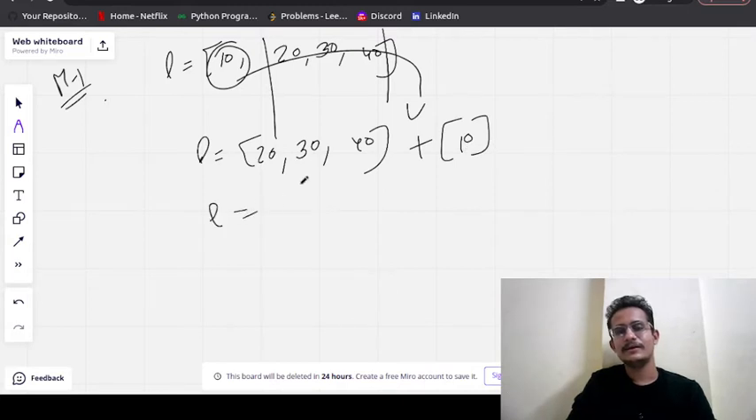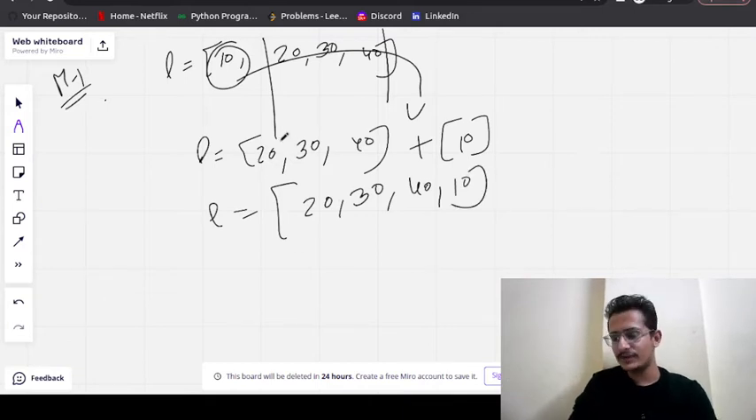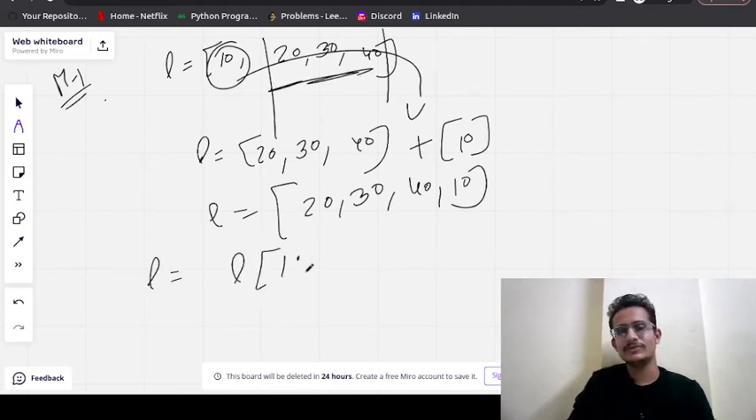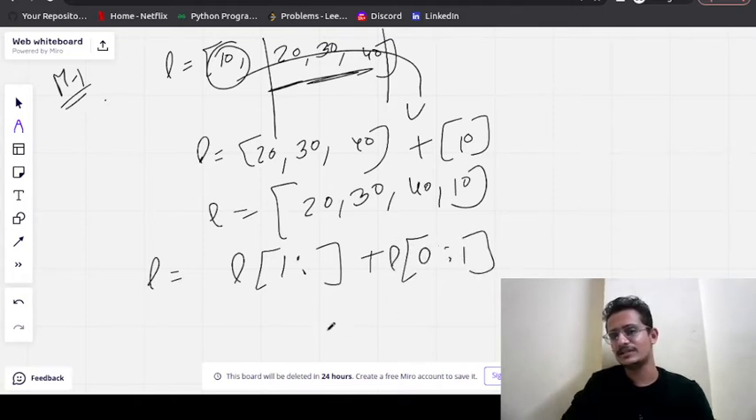So my final list will become 10, 20, 30, 40 and 10. Here we have used the concept of slicing. So L will be L of, we want to slice from the first to the end, so it will start from 1, and if we are not writing anything, it means it should go till the end element. And here we need to add from 0 to 1, so it will add the first element. So if you print L, you will get the same output. I will show you this also.